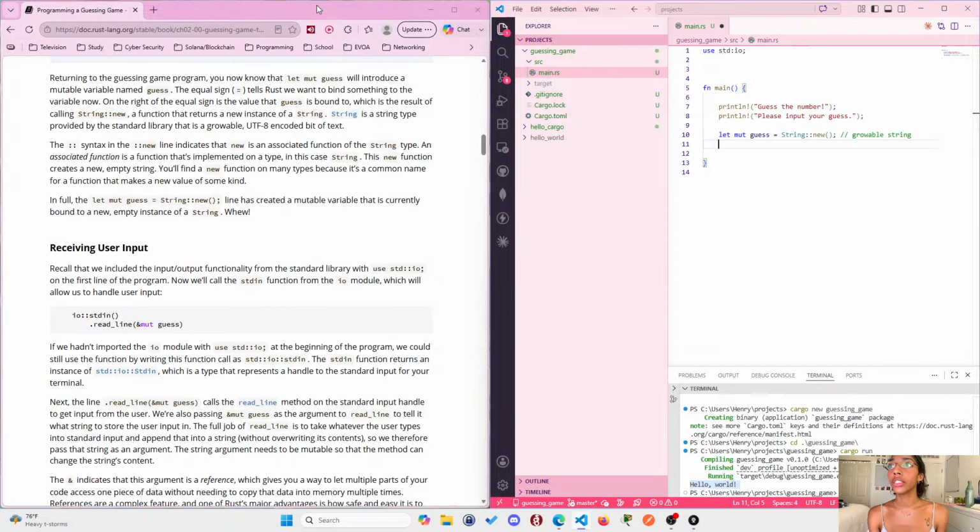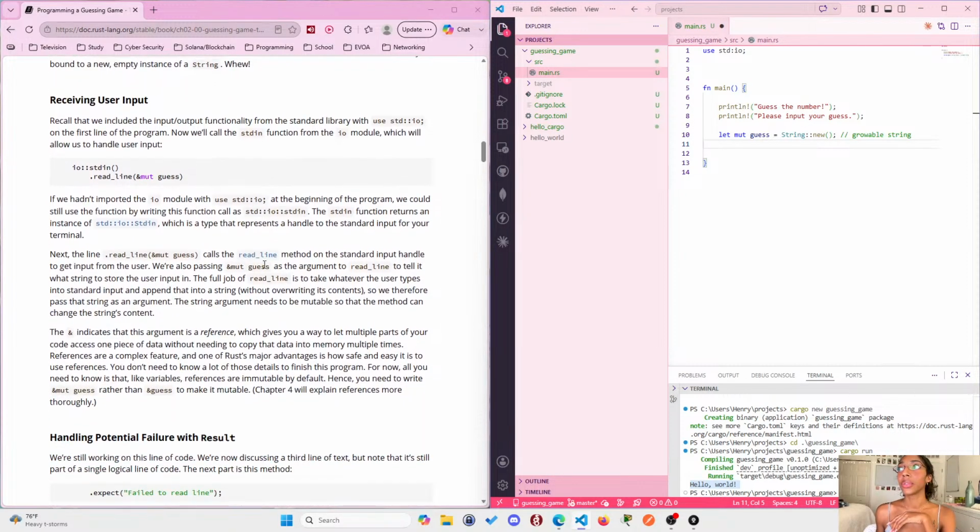Okay. This new function creates a new empty string, and so on, a common name for a function making some kind of value. Perfect. In full, let mut guess equal String::new(), and then our parentheses. This line has created a mutable variable that is currently bound to a new empty instance of a String. Phew. Perfect. So we got that line done.